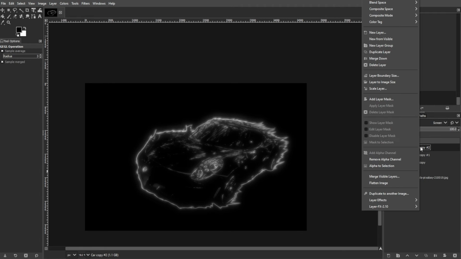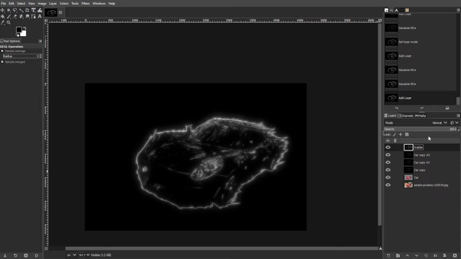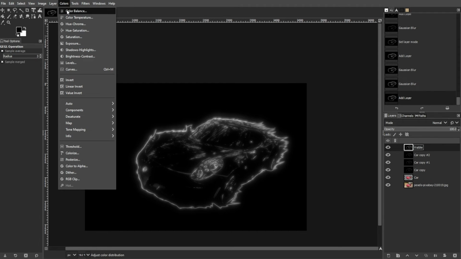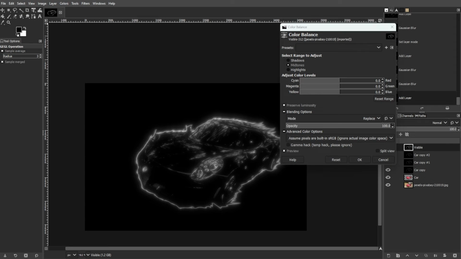Then create a new layer from the visible layers and adjust the colors using the Color Balance tool. You can use predefined color presets or customize your own.